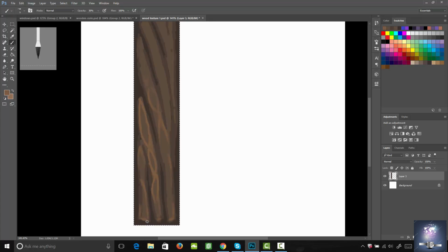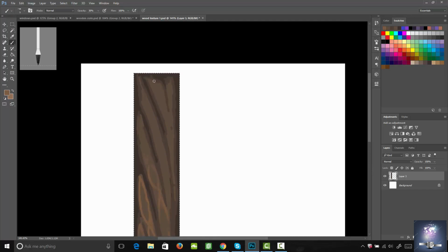So you'll see down here, there's highlight on that side. And then we're also going to add highlight on this other side too. So just try to keep it as neutral as possible.